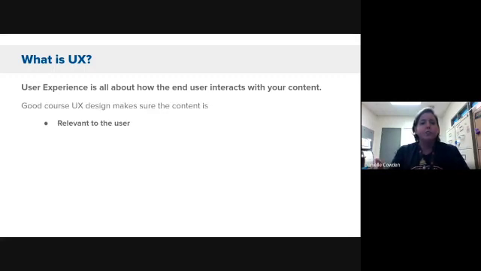So good course UX design makes sure that our content, whatever we give our students, and when I say content, I am talking about everything related to our course, not just digital, but print, even as far as how they interact with things in our classroom. Really, UX is everything. I know iCon focuses on digital, and that's a big portion of what we do now because of the pandemic and Canvas and all that. But it makes sure the content is relevant to the user. And that probably sounds familiar to you because we're always making sure our classroom content is relevant.